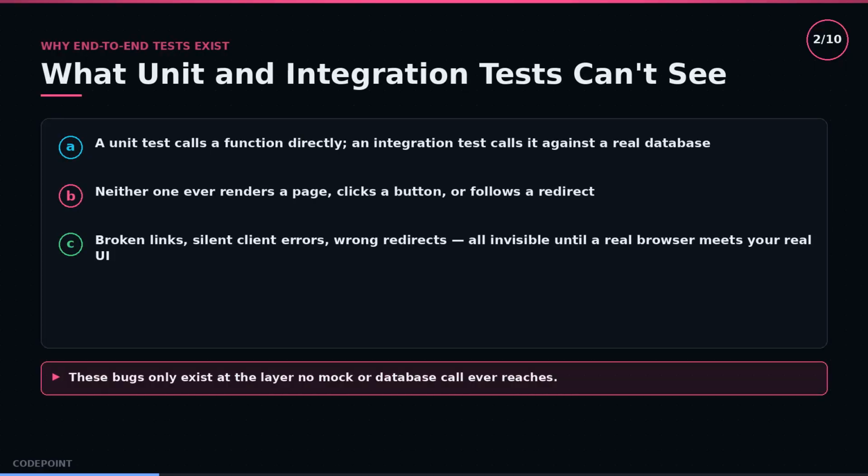What unit and integration tests structurally can't see. A unit test calls a function directly. An integration test calls a function against a real database. Neither one ever renders a page, clicks a button, or follows a redirect, which means neither can catch a broken link, a form that doesn't submit, a redirect to the wrong URL, or a page that renders nothing at all because of a client-side error. Those bugs only exist at the layer where a real browser meets your real UI.